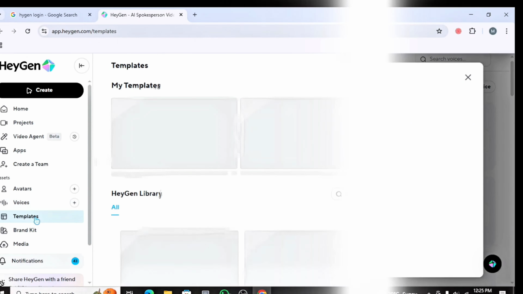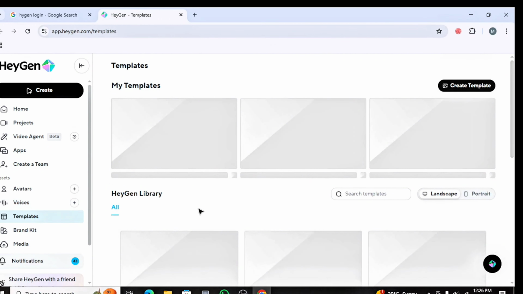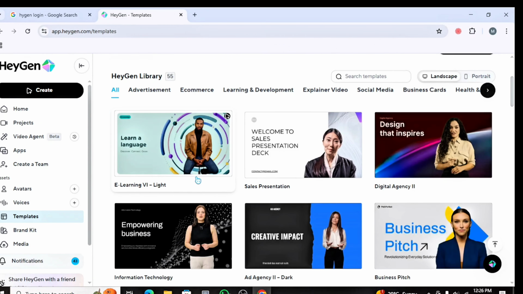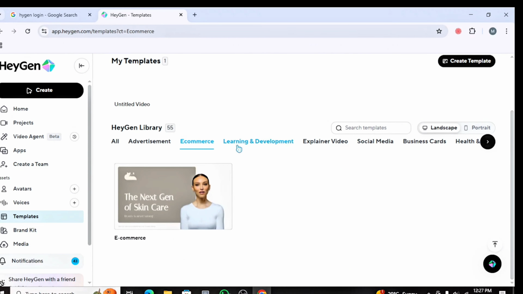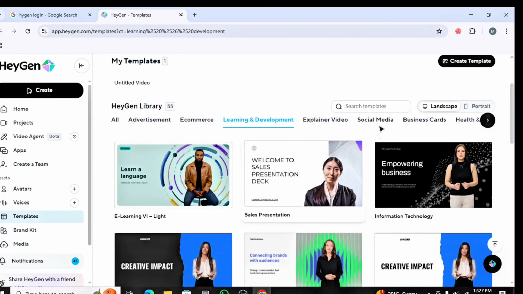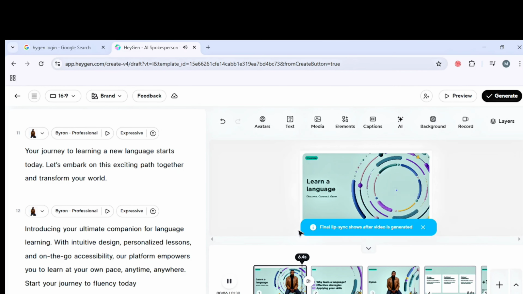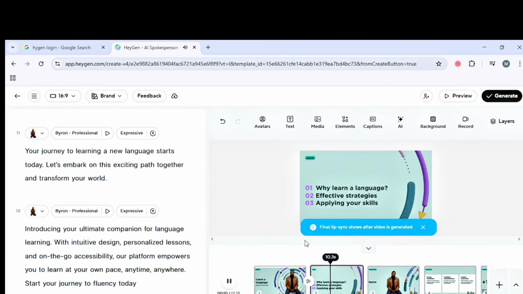Next are templates, which are great for businesses and creators. You can find templates for business cards, advertising, e-commerce, education, explainer videos, social media content, and more. You just pick a template, upload your script, and Heygen will make the video for you in a few minutes.